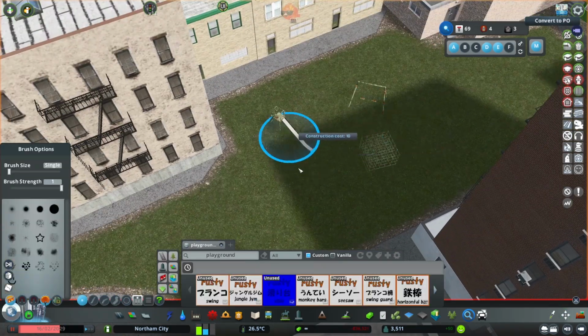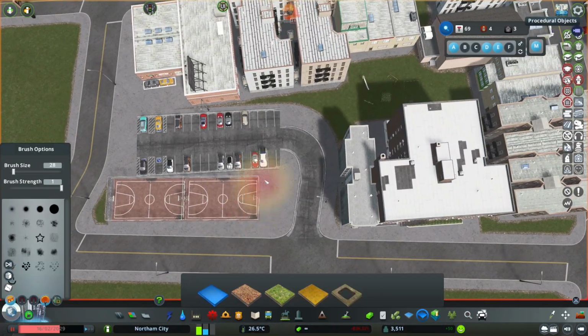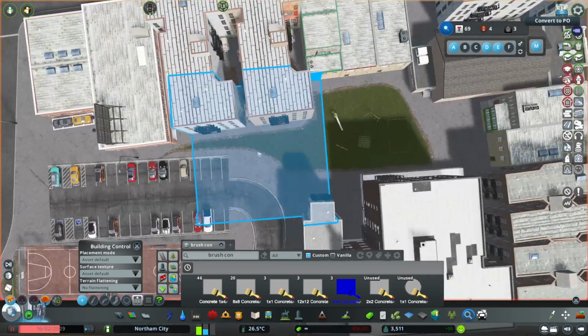In this little lot between the buildings, I just detail up a small and kind of run down playground with some rusty equipment and a little overgrowth to add a little spice.